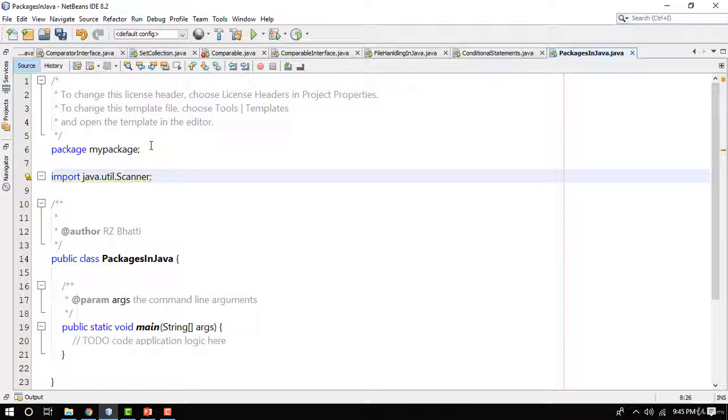The import keyword helps us to import classes from other packages. The classes which are defined in other packages are imported by the import keyword. You can see here java.util is the package and Scanner is the class which is present inside the util package, and I have imported this class, and now I can use this class in my program. So this is the concept of the package and the import keyword.